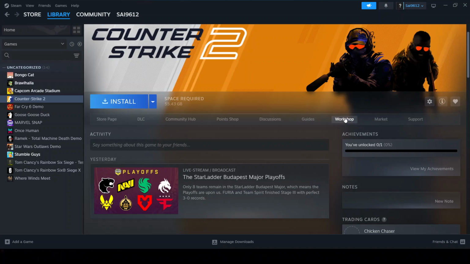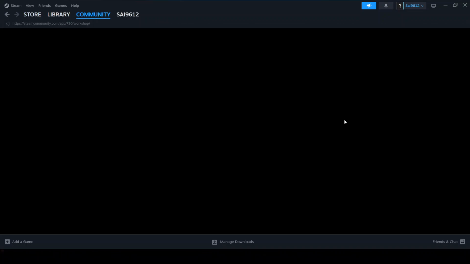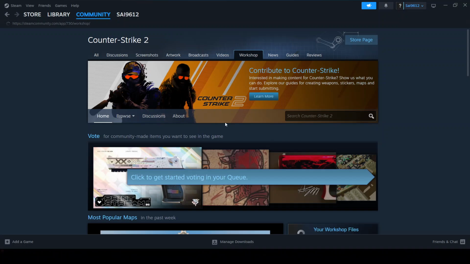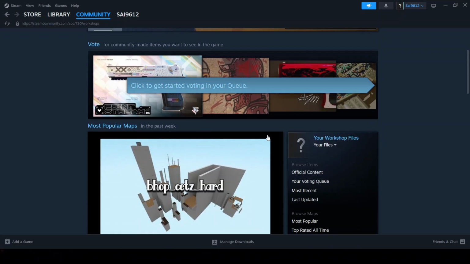To enter the workshop for that game, click the Workshop button on its library page. As an alternative path, you can go to the Community tab at the top of Steam, choose Workshop, and then search for the game from there. Both routes take you to the same destination, the game's dedicated workshop hub.